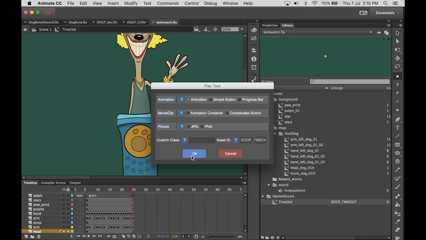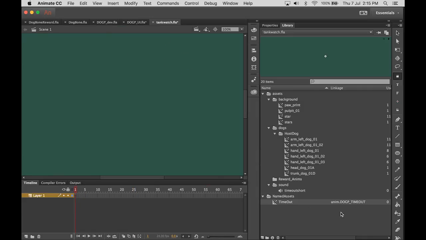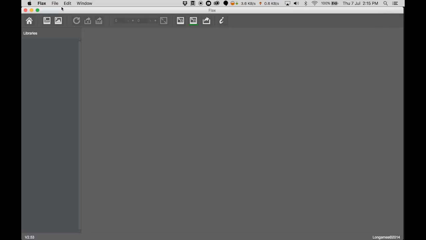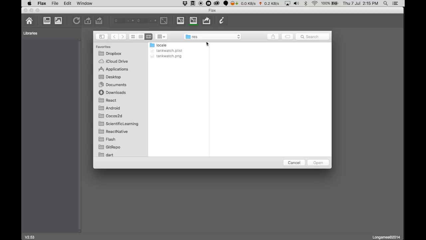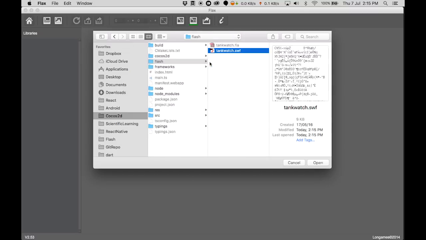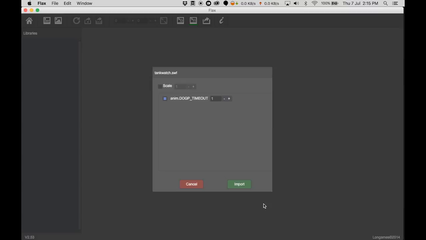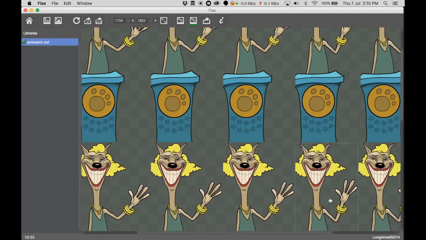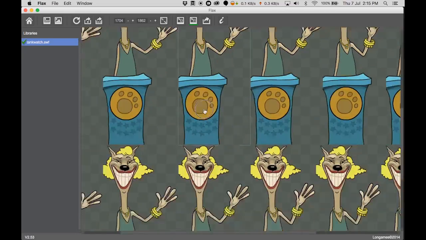So animation, I'll just do the OK. You will see that it is now named as anim.docptimeout. I'll just make the new SWF and open the SWF file. So you can see that this docptimeout is imported in the Flax tool. You can see that all the frames of the animation have come over here.